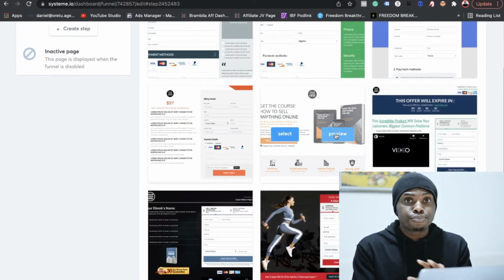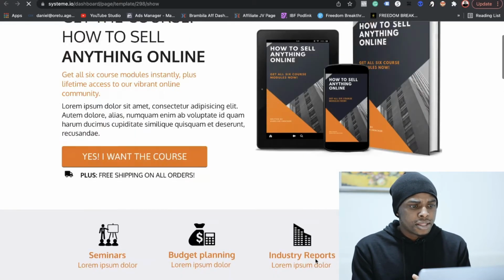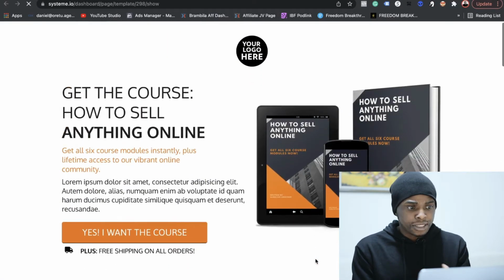But first of all, you can preview the templates and see if it's something that you like. So let's click on preview, and we'll see what it looks like. Okay, so this is some of the templates that they have here.